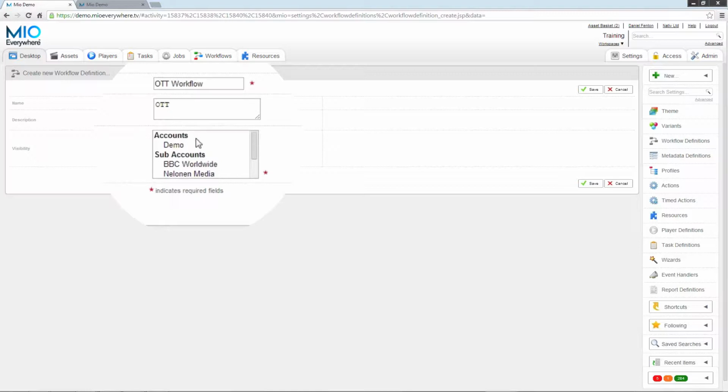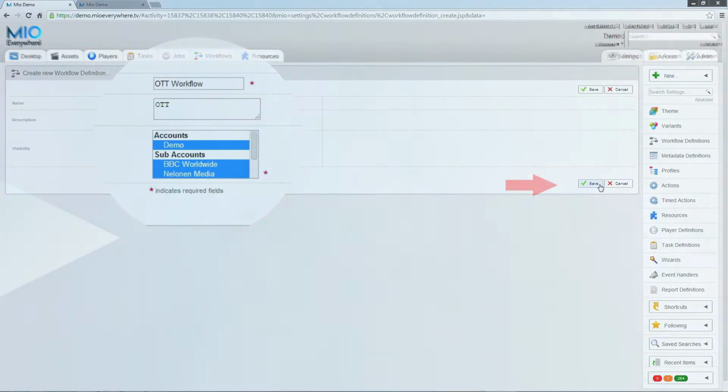Note that when this object type is enabled, these 2 fields can be referenced and indexed in Mio. Assign the visibility level of this object. Select Save. This will take you to the workflow definition summary page.